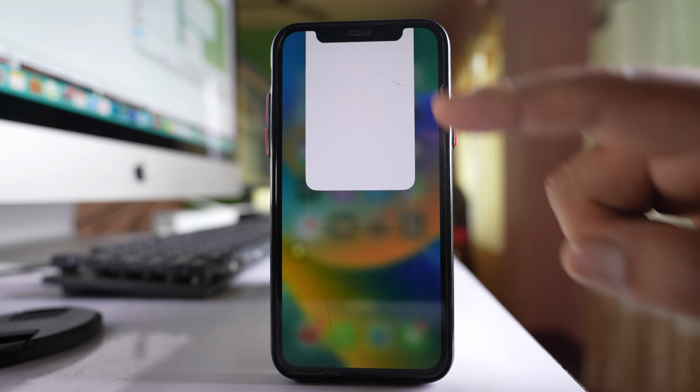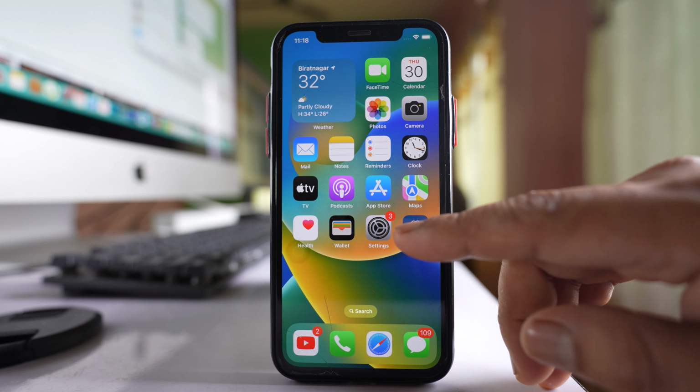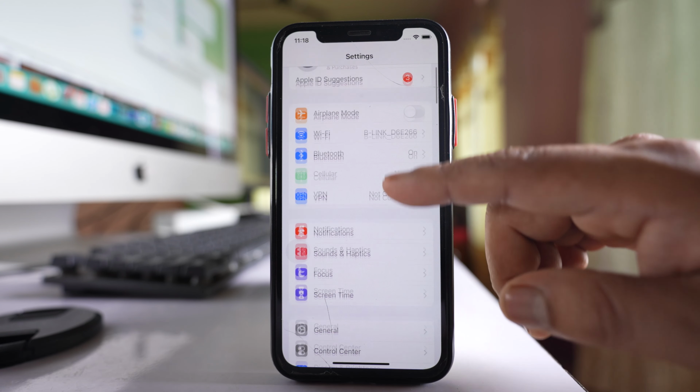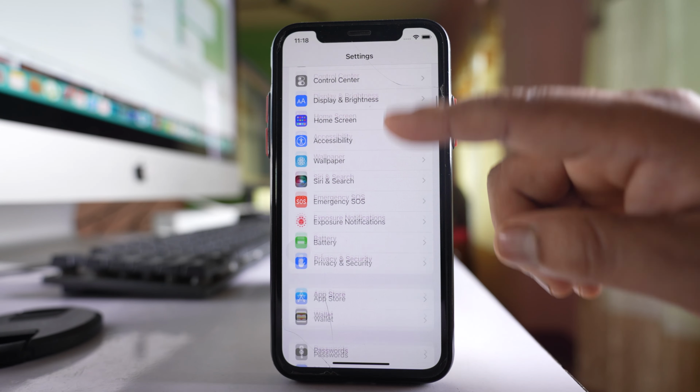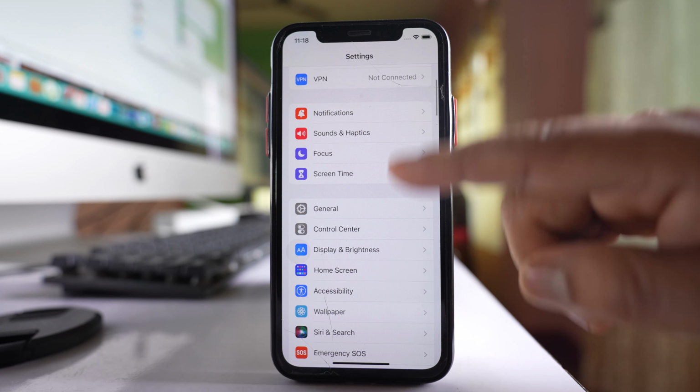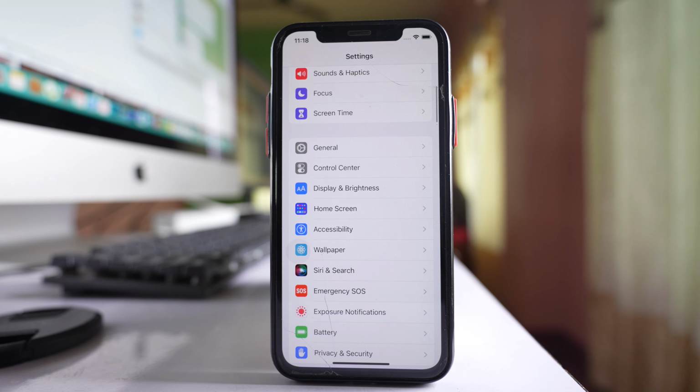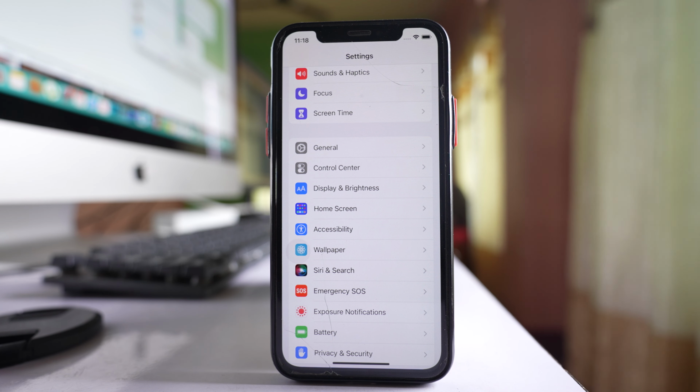Now what this does is, once you enable that option, if you go to Settings, then the option to change the passcode of your iPhone will be hidden. From here, the Face ID and Passcode option will be hidden and nobody will be able to change the passcode of your iPhone.